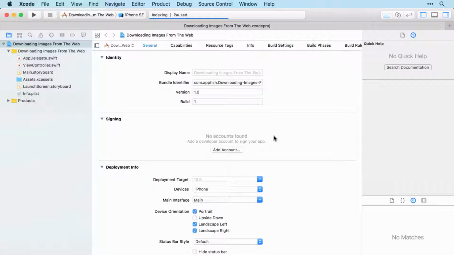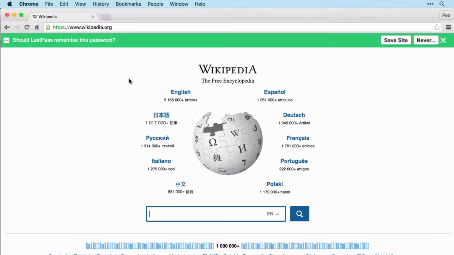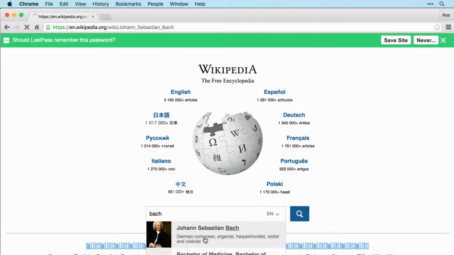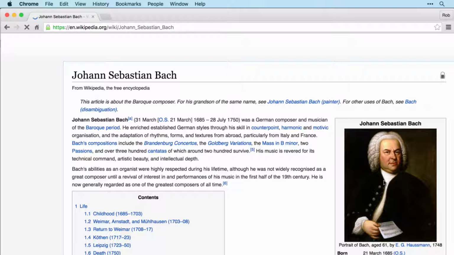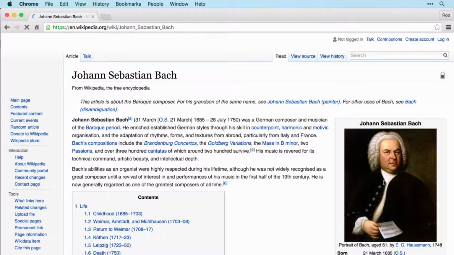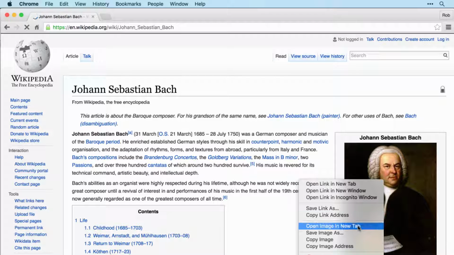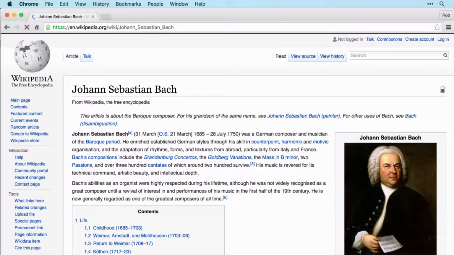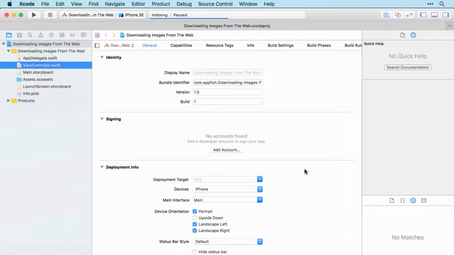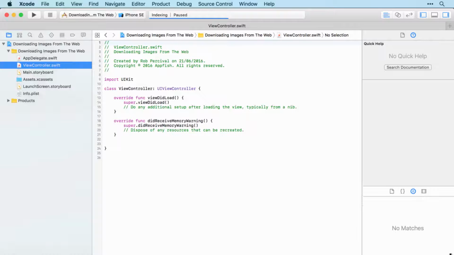So just before we start writing some code, let's get an image to work with. And because we've used him before, let's stick with good old Johann Sebastian Bach. And we're going to take this image and download it from the web. So this time, instead of saving the image as, I'm going to copy the image address. And that will give me the URL that links to that particular image, which is what I need to download it.